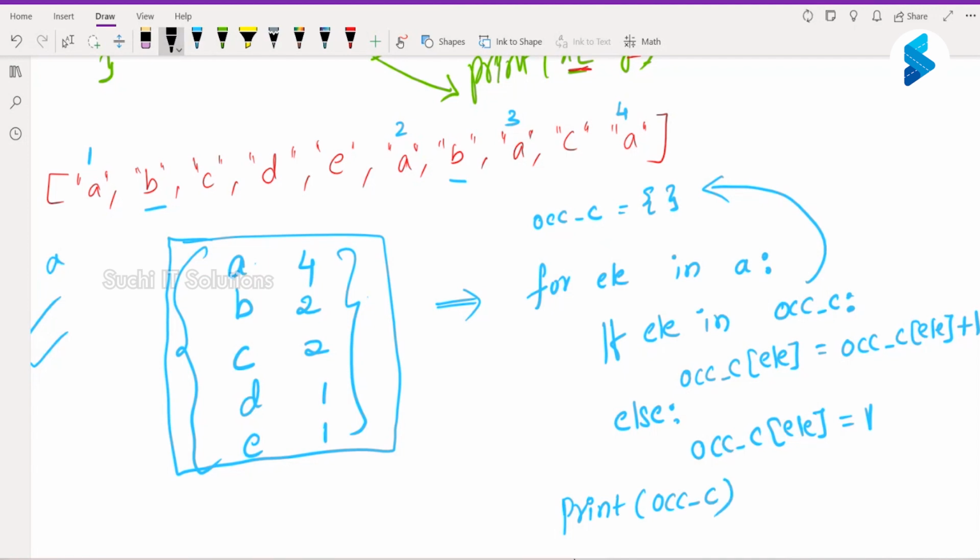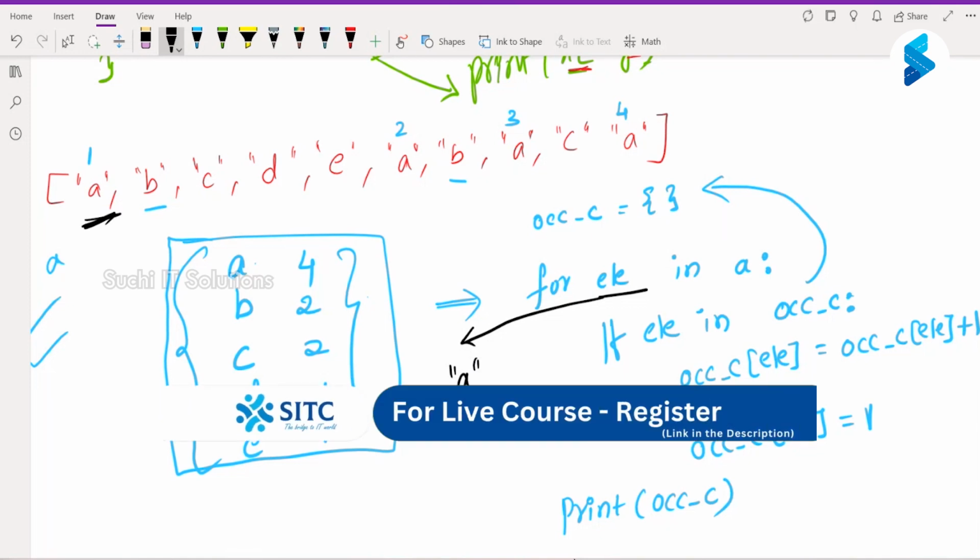Okay, so what are we doing here for ELE in A? What will be the ELE in the first iteration? A, the first element here. Now what I'm checking, my dictionary is empty. What are we checking? If A is present in this dictionary, is it present? This will return true or false.